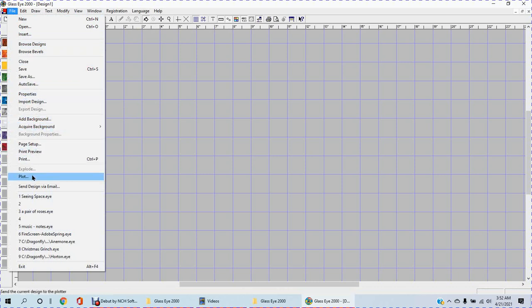No, Plot is not available, and Explode is not available for this version, my Pro version. You have to get the very expensive version to get these to work. You can send a design by email with this button right here, and down here you have projects that you've been working on. That is the file status button.